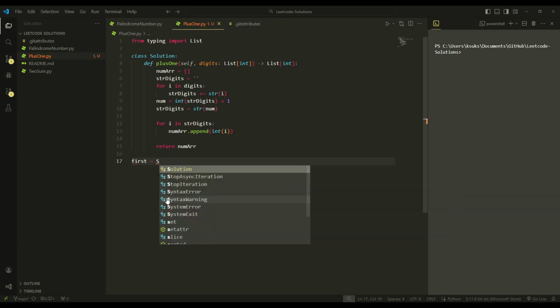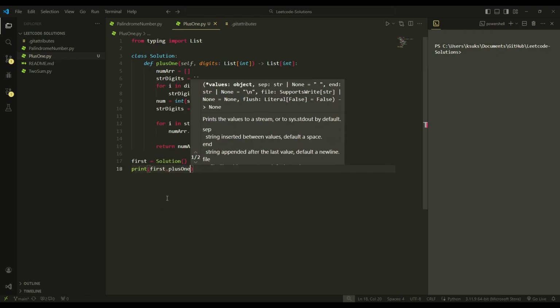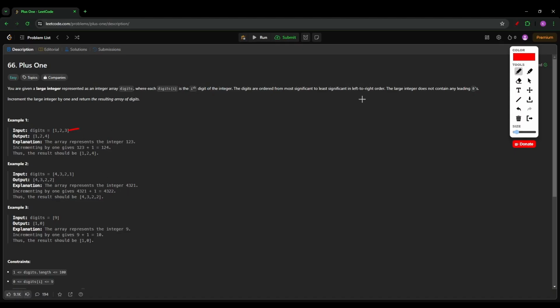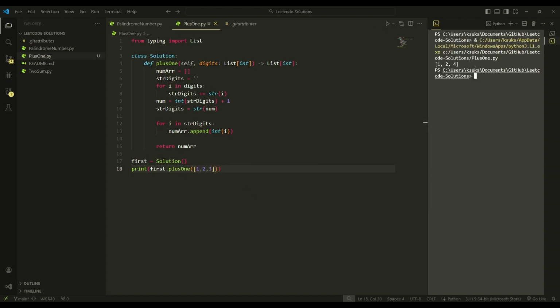We're going to create the solution, and then we're going to print that. Plus 1. Was it over here? 1, 2, 3. We should get 1, 2, and 4 as our solution over here. Now, when we print that, there you go. 1, 2, and 4 is our solution for this code.